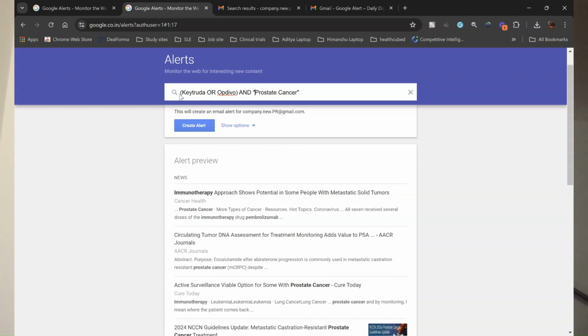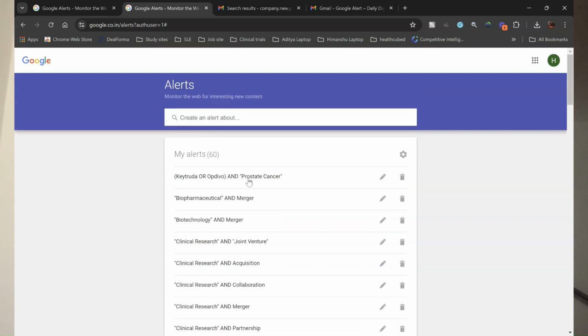I hope you remember the Boolean searches which I have showed you. So in terms of Boolean search, I have created this bracket, Keytruda or Opdivo. So basically either of those, and then the article or the news or whatever, it should have prostate cancer together. Okay, and must have it. So I'll create an alert of this. Once the alert is created, it will be visible here.